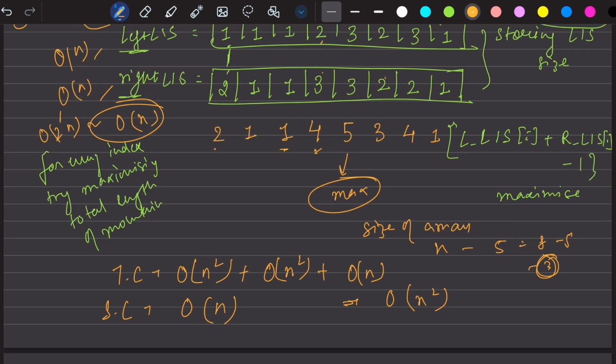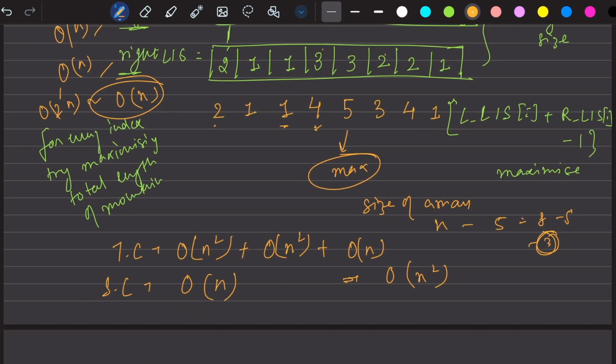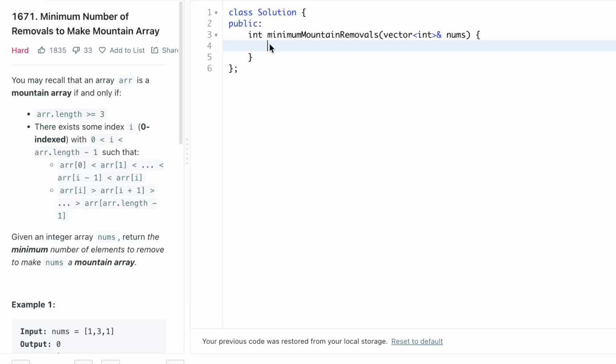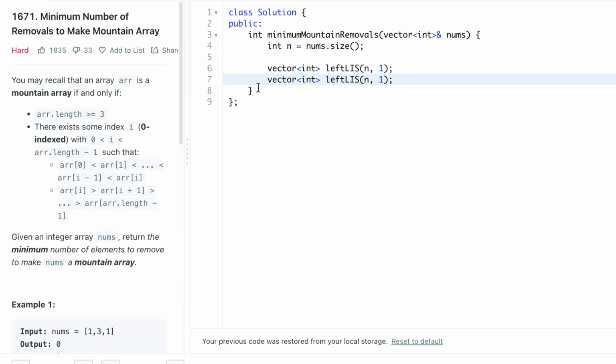Now we will move to the coding part to get a better understanding of this approach. Okay, so we can quickly start with the solution part. First we will get our size, so nums.size. Now we will create our 2 LIS arrays. So vector int leftLIS, it will be of size n, and it should have at least one value, because for each element the LIS size will be at least 1.